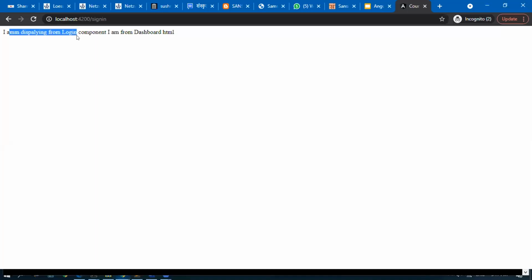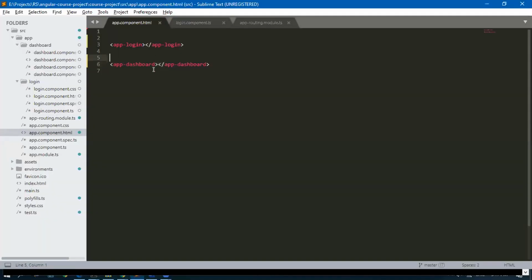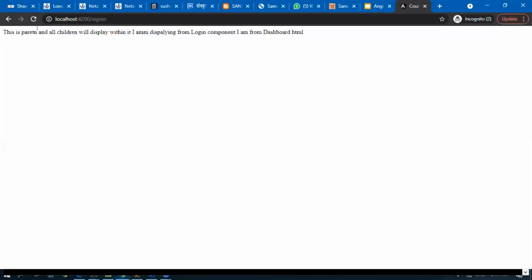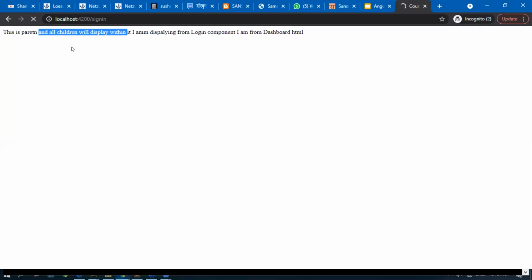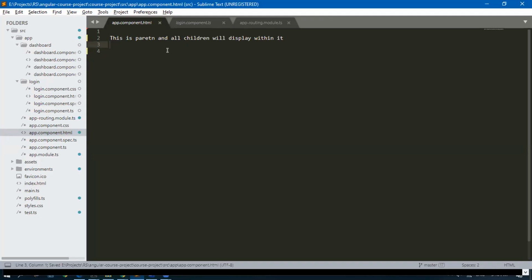I am displaying from login component, I am displaying from dashboard component. The app component is the parent. This is the parent and all children will display within it. Inside this parent we load our two children, one login child and another dashboard child. The parent will be there even without these. So this is the parent.